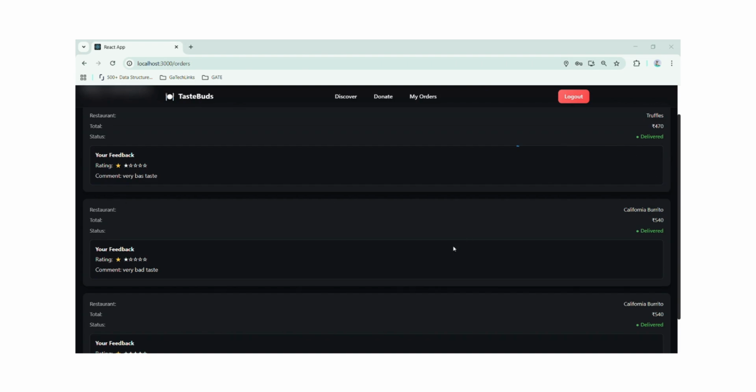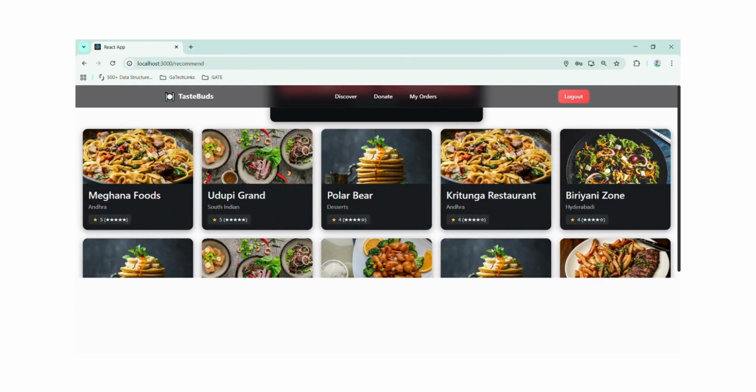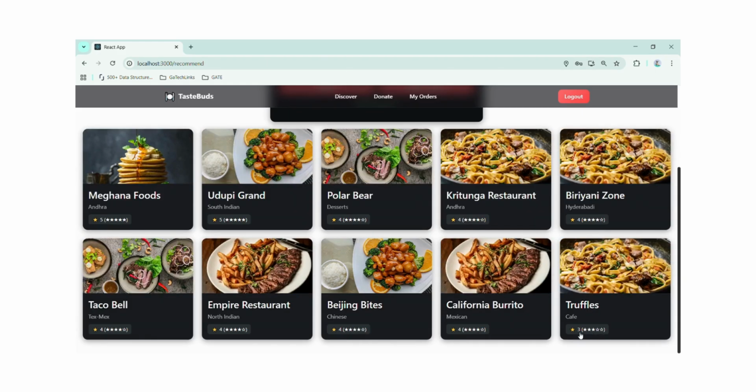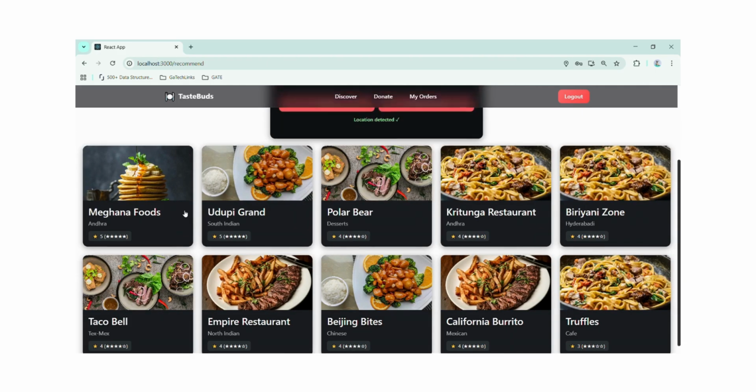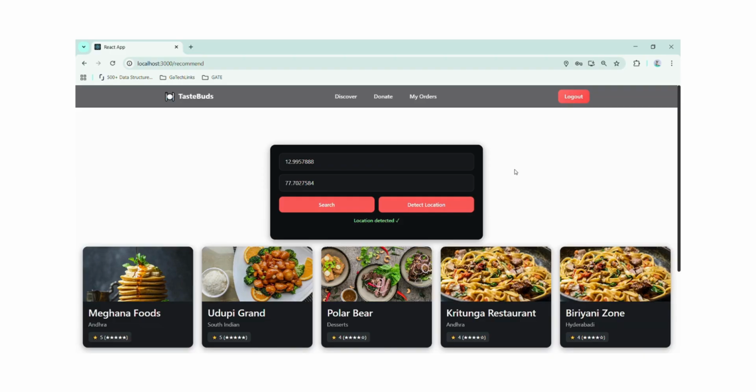Let me just quickly refresh, and as you can see, the one which we just submitted, that is 30th November. So we can see that the comment is pasted and the rating is 1 here. So now if I go back to discover, let me just search. So now, as you can see, the rating of truffles has reduced to 3 here, which was previously 5, and it has come to the bottom of the list. So that's how the rating works here.